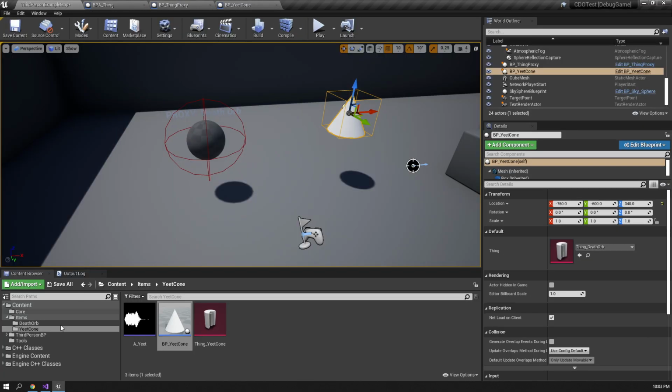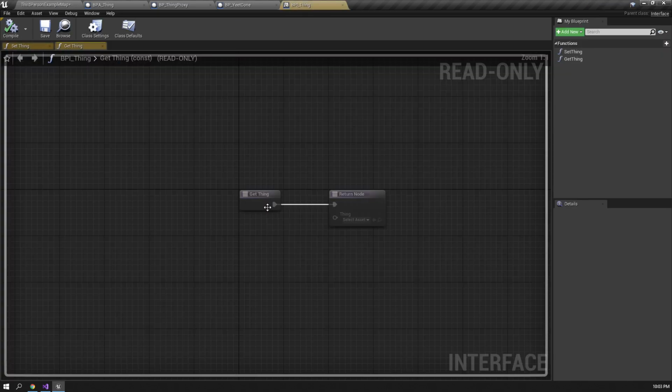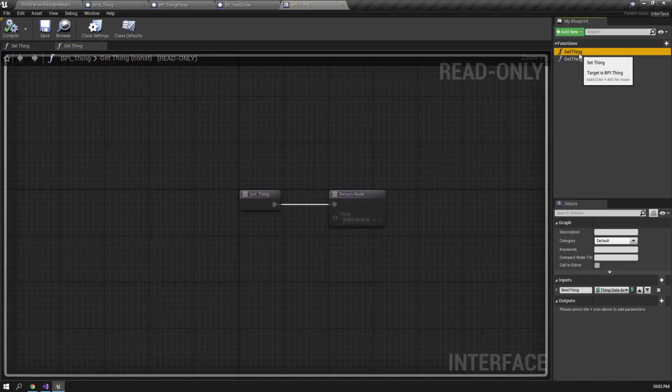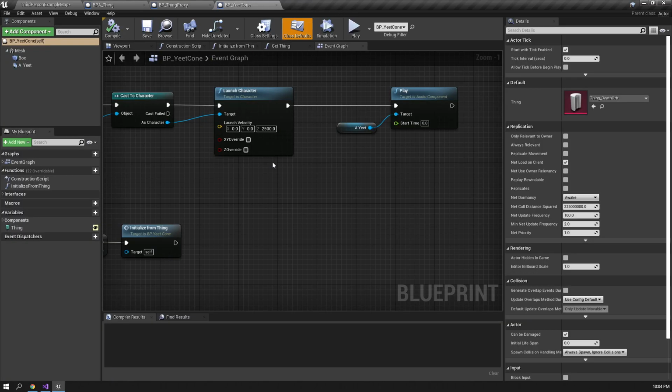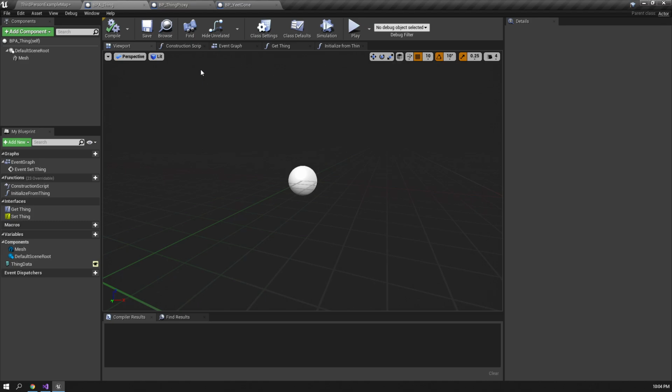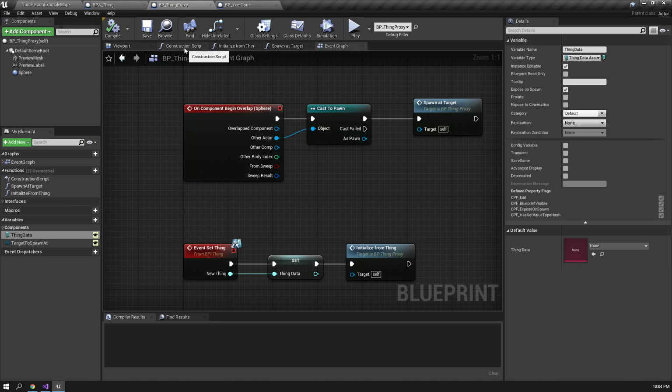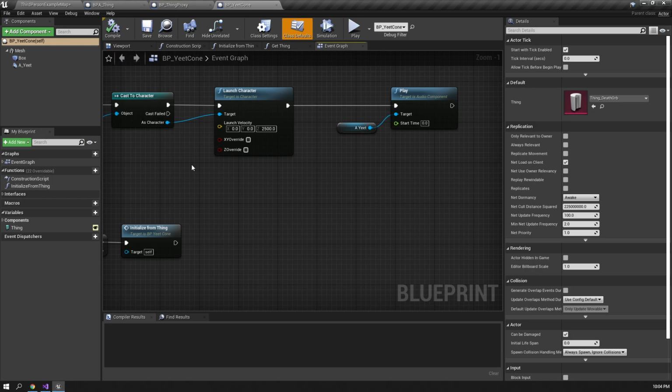Well, I have defined an interface. This is a blueprint interface, actually, called BPI thing. So there's a thing interface, and the thing interface allows you to set the thing, allows you to get the thing. That's all it does. That's the only definition in this interface. And the yeet cone implements it, the base BPA thing implements it, and even the proxy implements it. We'll get to that in a bit.